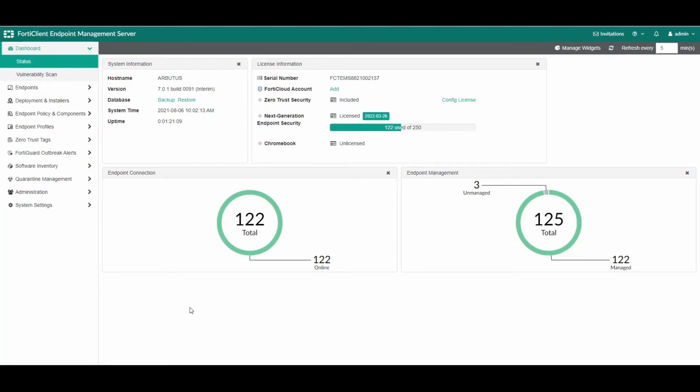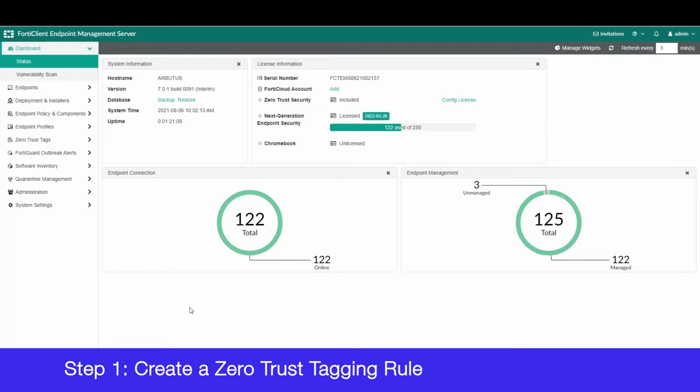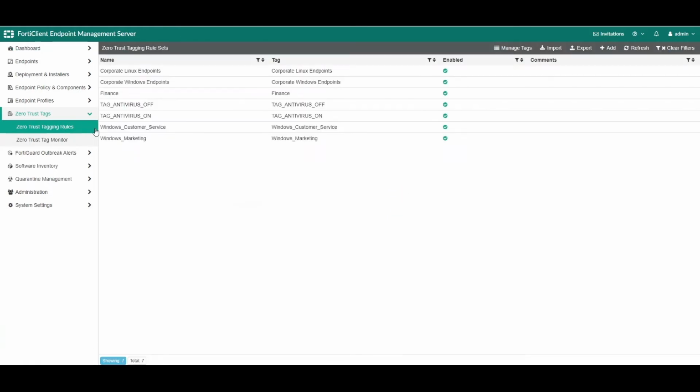Let's take a look at an example where we will configure an endpoint profile to prohibit Windows endpoints with critical vulnerabilities from connecting to VPN of the corporate network and its resources. For the first step, we will create a Zero Trust tagging rule set that tags endpoints with critical vulnerabilities with a vulnerable devices tag. Let's go to the Zero Trust tag section and select Zero Trust tagging rules.